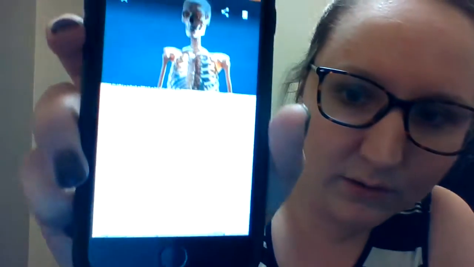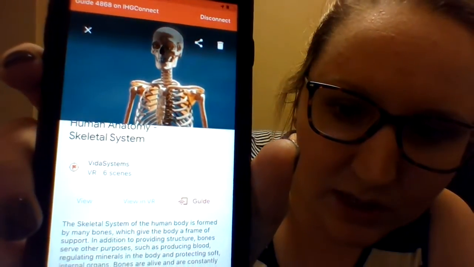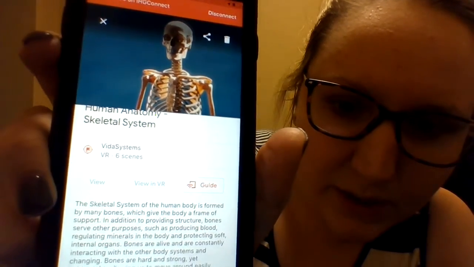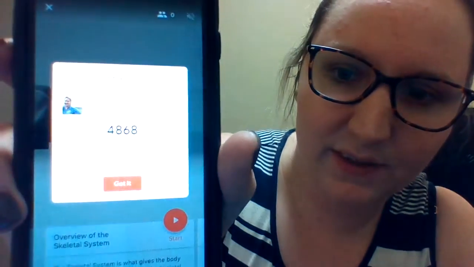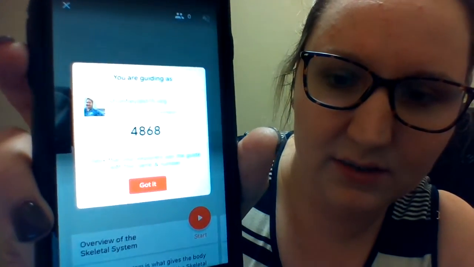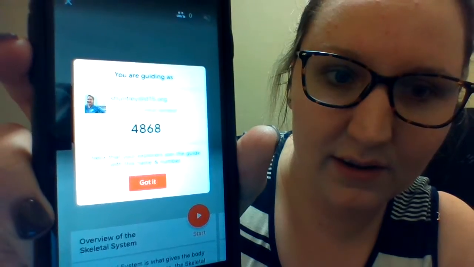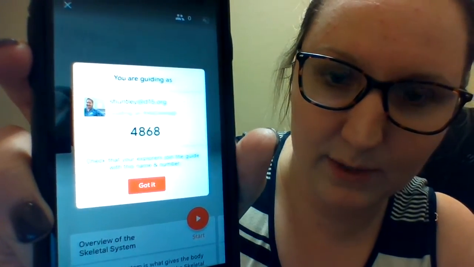So I'm going to download the skeletal system. It gives you an overview and an image, and you can view it, or you can view it as a guide. If I was guiding this with my class, it has a specific code that my students would need to enter into their own devices so that they're in the same learning environment that I'm creating.